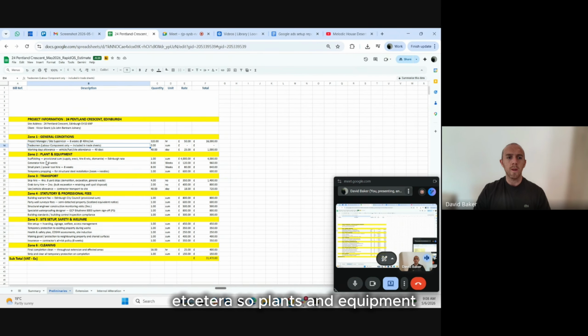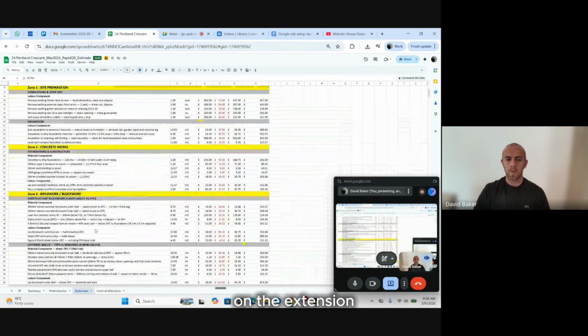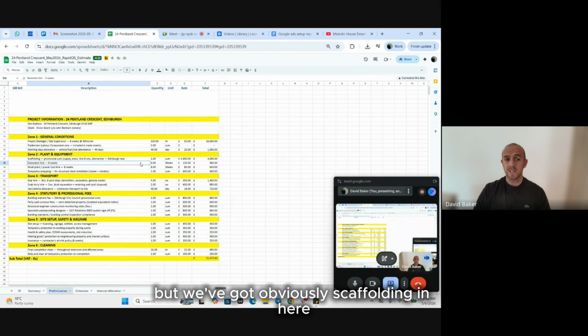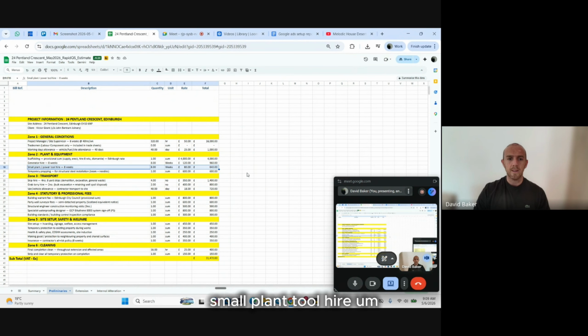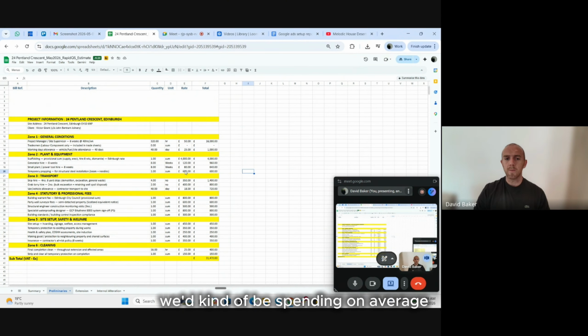et cetera. So plant and equipment, scaffolding, sometimes people like to put that in as a line item on the extension. But we've got obviously scaffolding in here. Generator hire, so anytime where we're hiring plant and equipment, small plant tool hire. So we've allowed the amount of weeks and roughly how much money we'd be spending on average on a hireage for those items, okay? Temporary propping as well for structural steel, insulation. We always put propping in there.